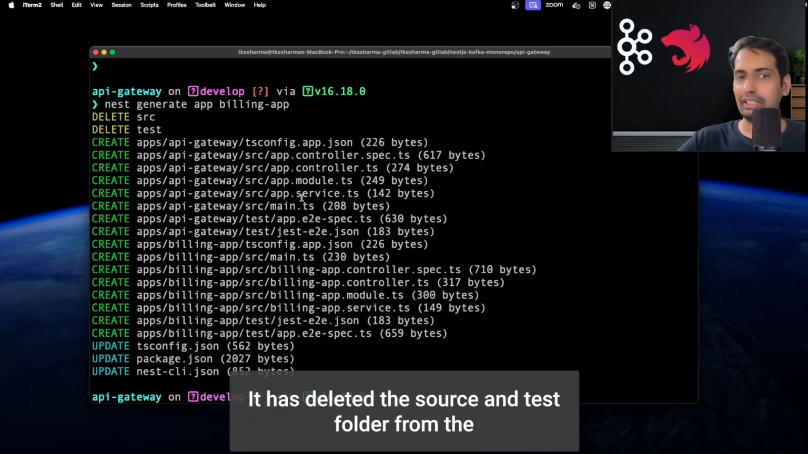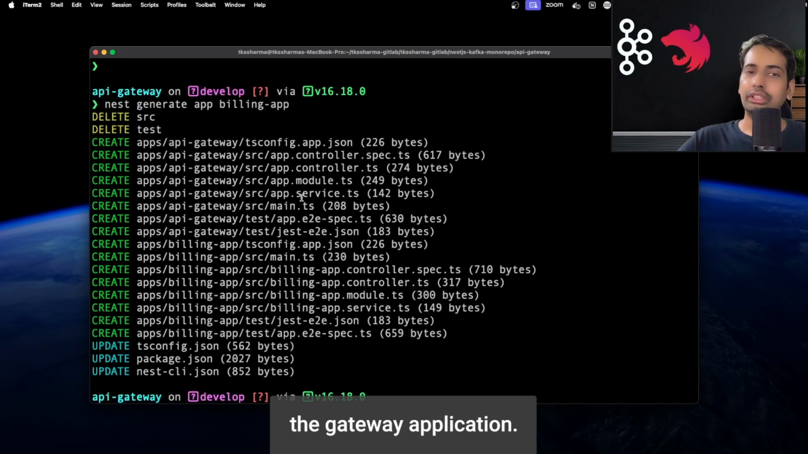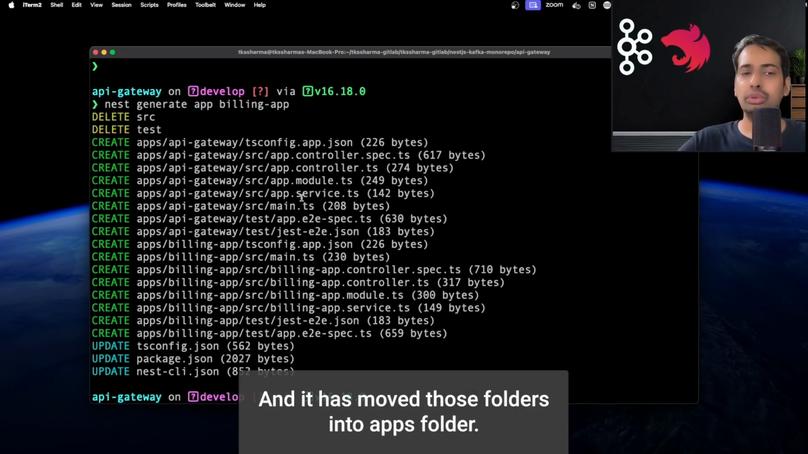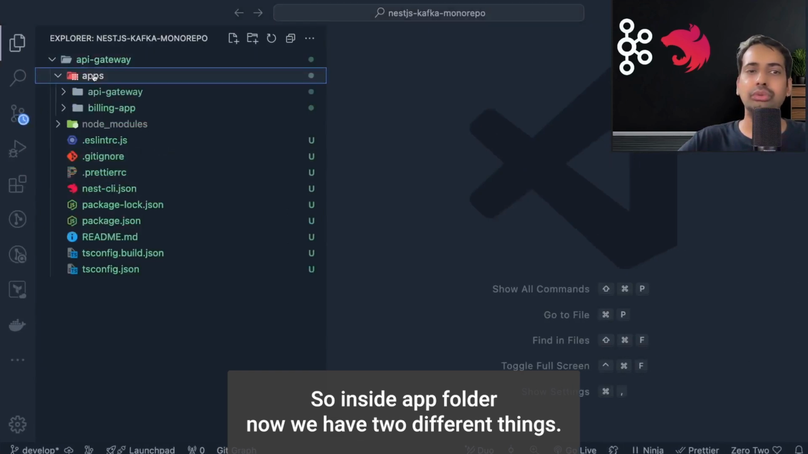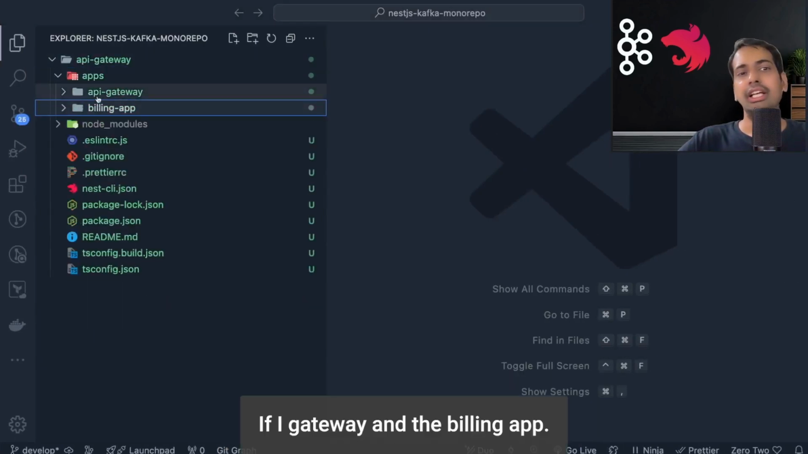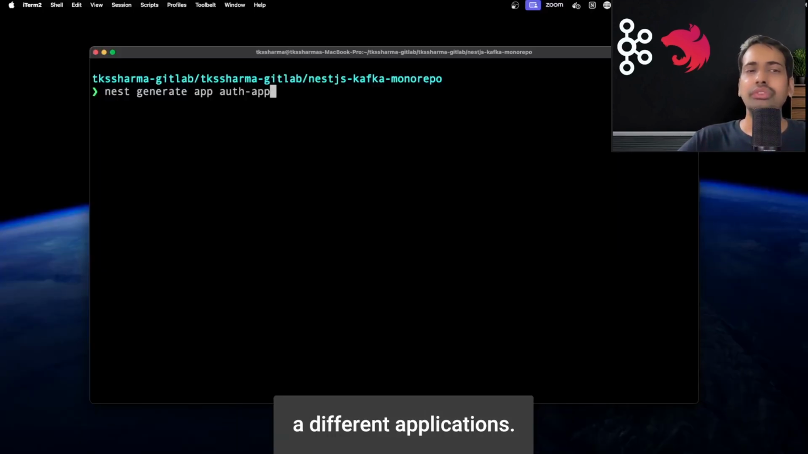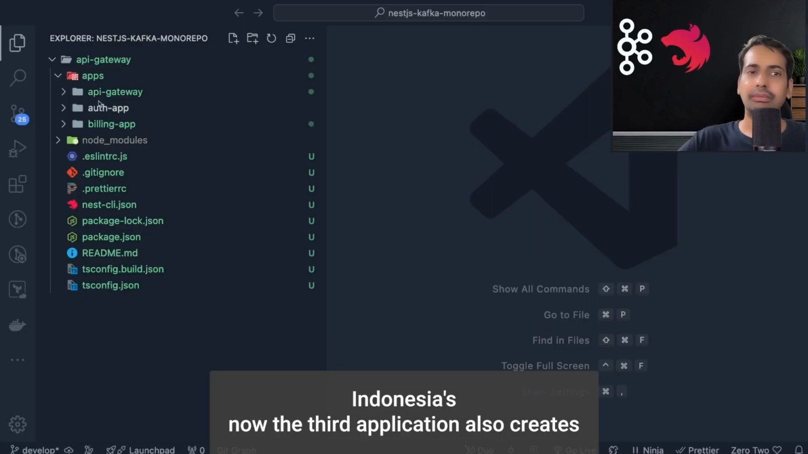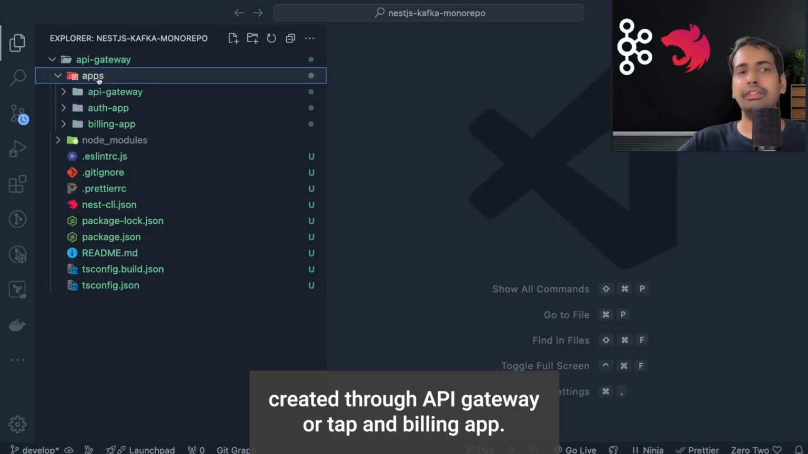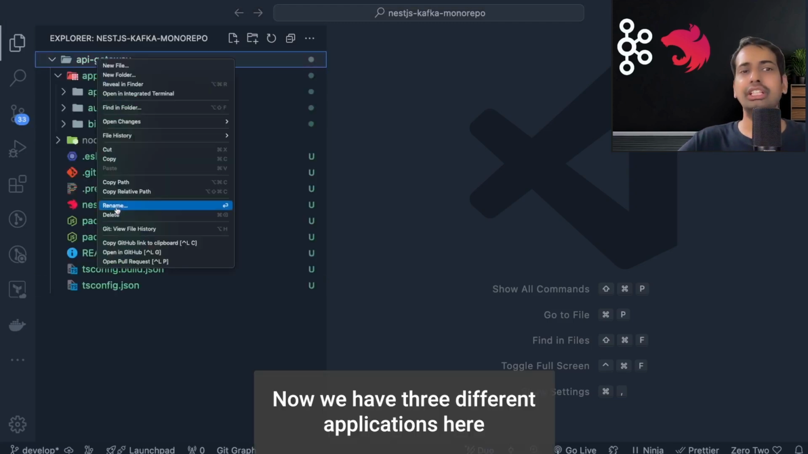What has happened is that it has deleted the source and test folders from the gateway application and moved those folders into the apps folder. So inside the apps folder we now have two different things, api-gateway and billing-app. This is how we create different applications in Nestjs. Now the third application is also created. So api-gateway, auth-app and billing-app. Now we have three different applications here.